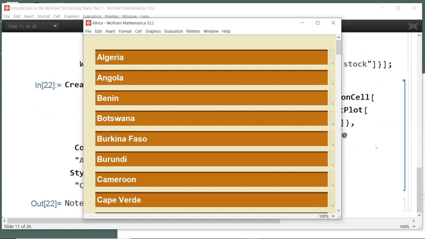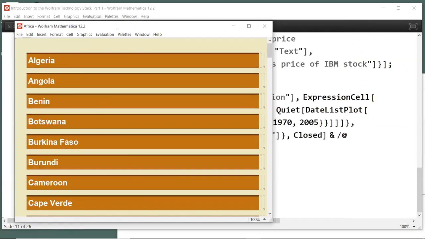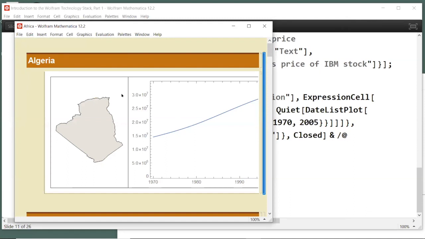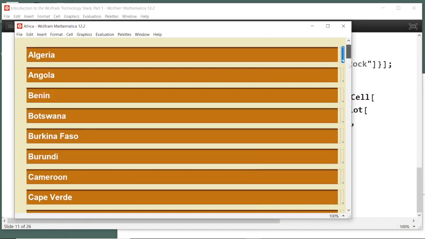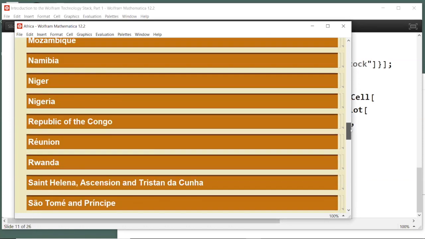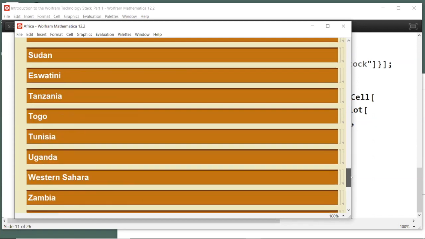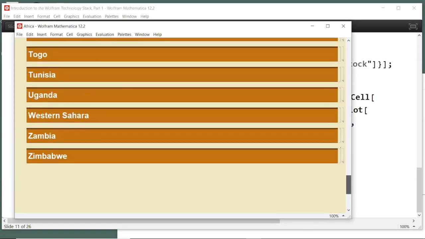Okay, so now we have a notebook where again, there are collapsed cells. I can open Algeria. I can see the shape of that. I can see the population over time. And then I can compare that to other countries. I can close that back up. I can skip down to the list. As you can see, it downloaded data for a lot of different countries.